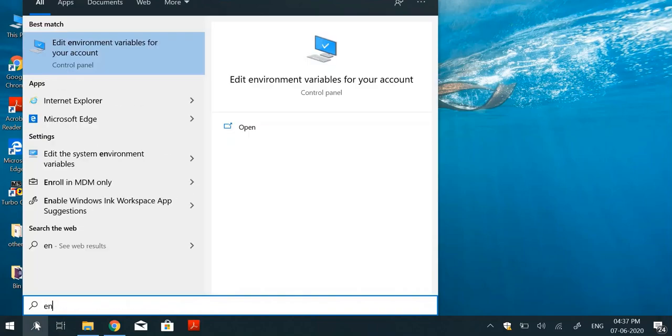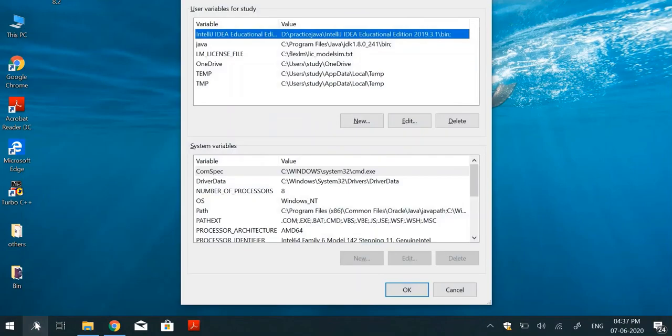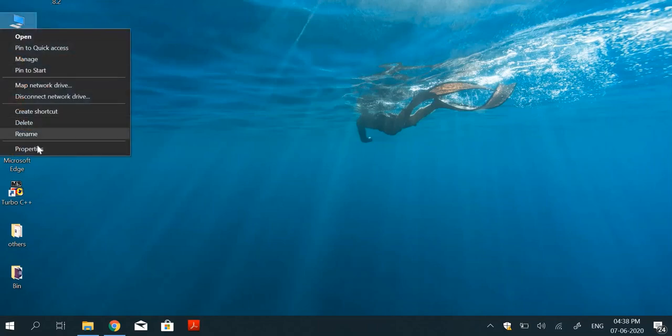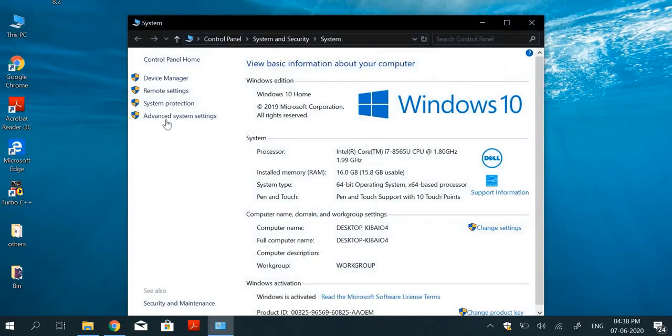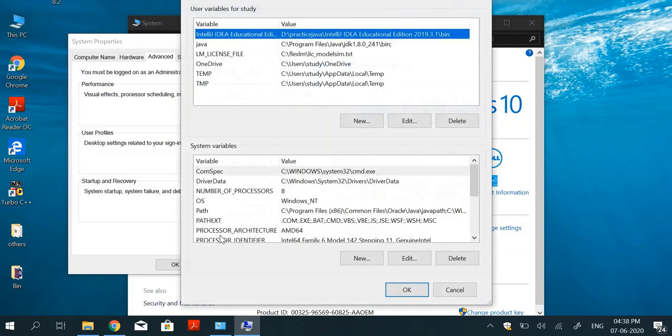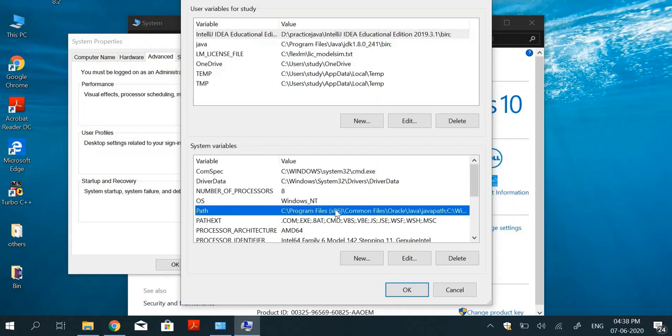So type environment, go, not here, go to this one, then go to This PC and right click, then properties. In properties, advanced system settings. In advanced system settings, click on environment variables, then you have to go and click on path.